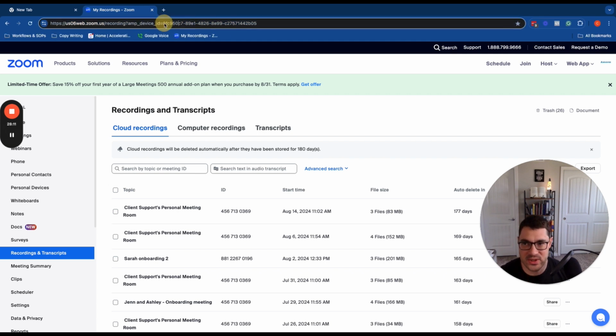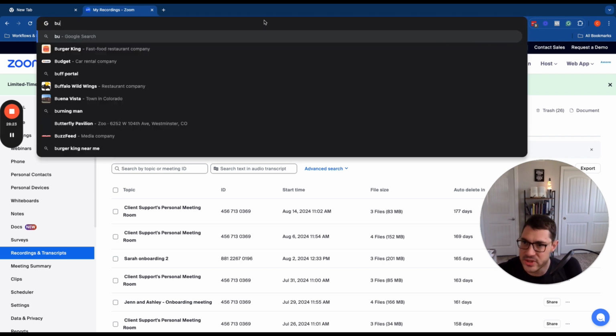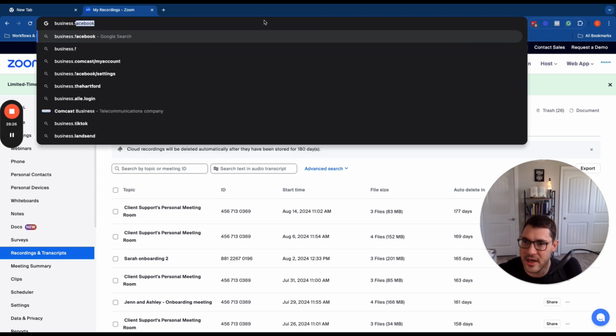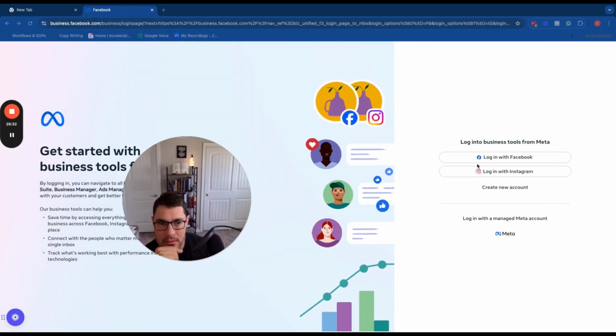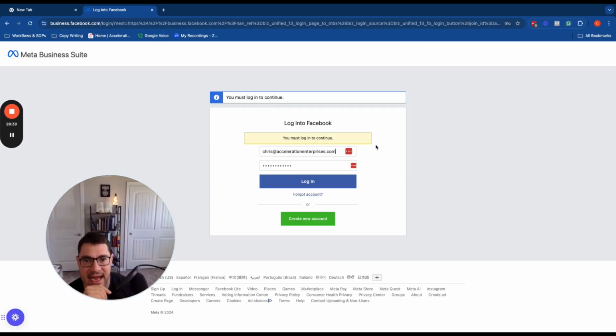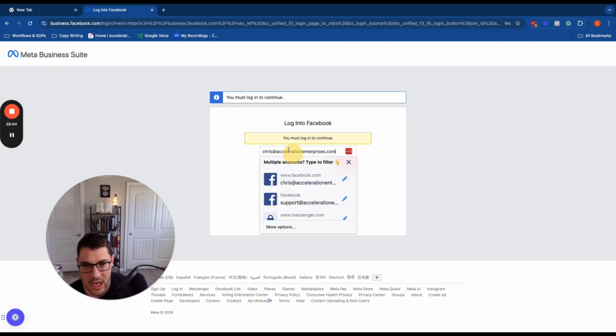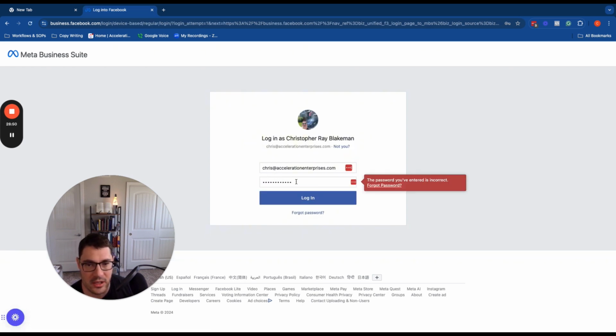Okay, next one is the Meta Business Manager. You're actually going to just type this one in. So we go up to the URL bar and go to business.facebook.com. And then you do need to log in with Facebook. This is why your personal Facebook page is important, because you access it with your personal Facebook page. So you can see my personal Facebook page. I have my company email set to it, so I can log in.